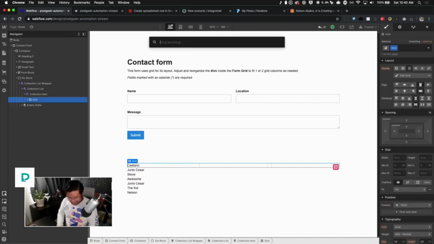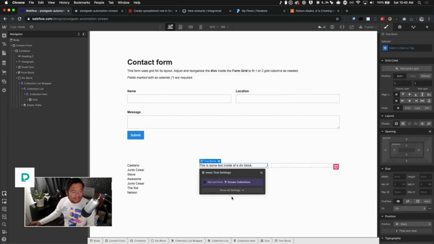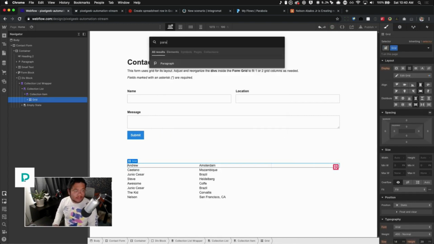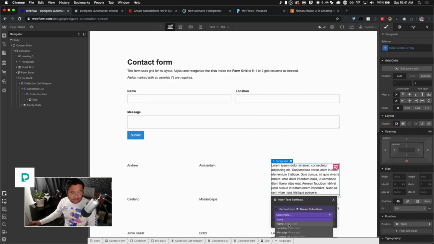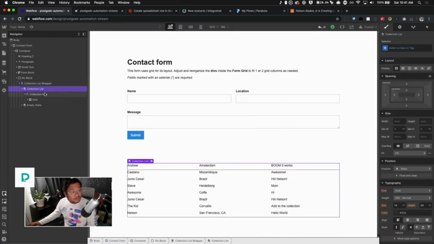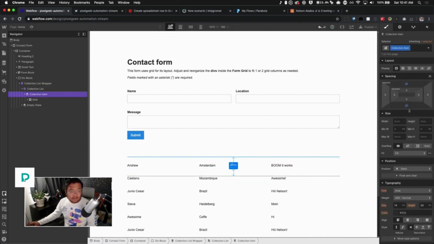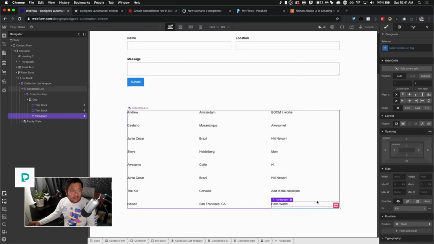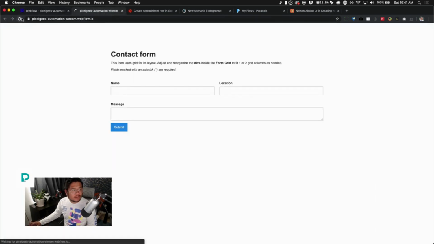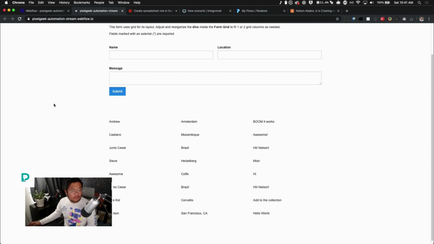Okay, and then after that we're going to put a text block for location, and then another text block, or maybe we'll put a paragraph because this is a message. And there we go. And then for each collection item we can go ahead and go like that, and then there you go. So if I publish and refresh, your information is going here.